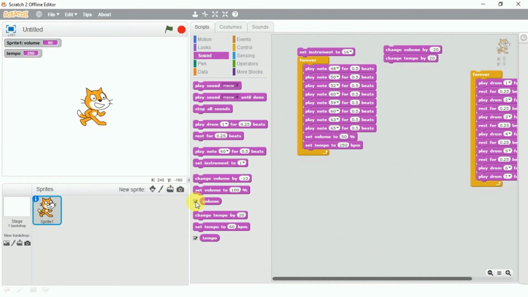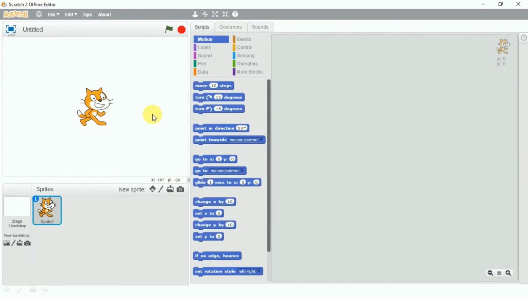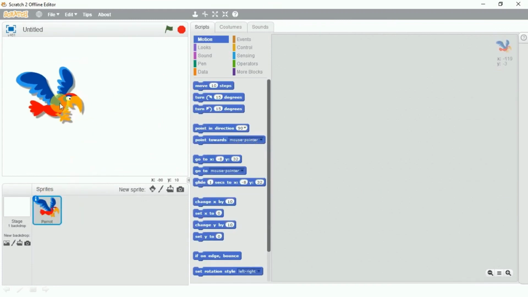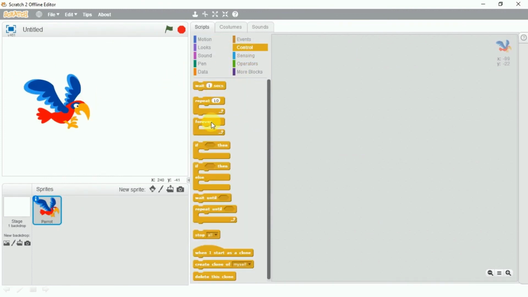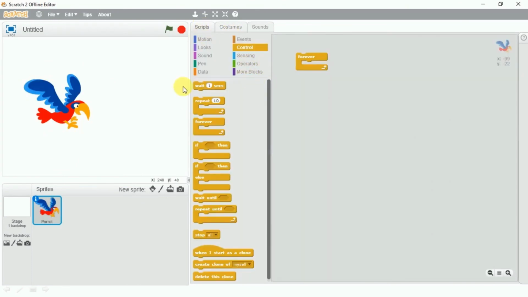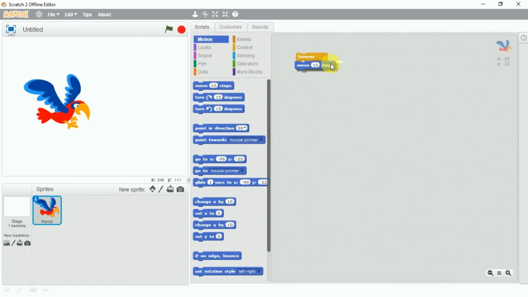So students, so far we have learned three blocks. Let's create a small project with the help of which we can revise. We have a parrot here, we don't want the cat now, the cat has already played a big role. Let's take a control block, because our bird would be flying, and we have two costumes. Let's come to the motion block and give it at least 50 steps.